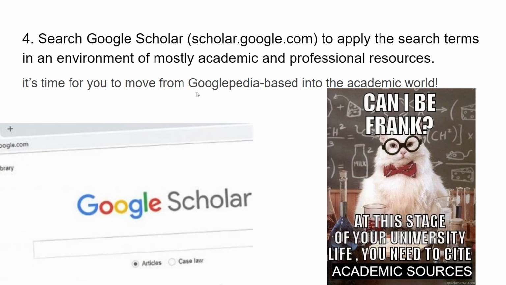Number 4, search Google Scholar to apply the search terms in an environment of mostly academic and professional resources. So the cool thing about the internet is that many original resources that were previously only available through campus libraries are now available through a search engine like Google Scholar.